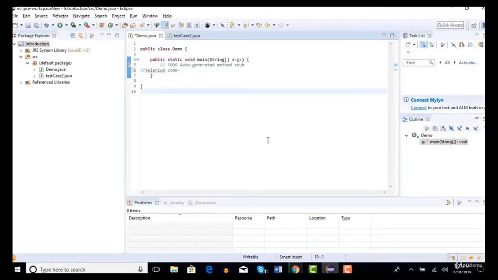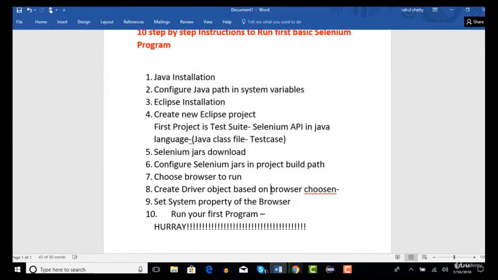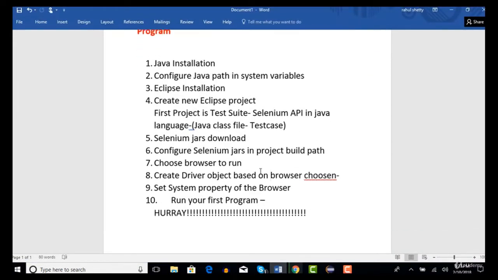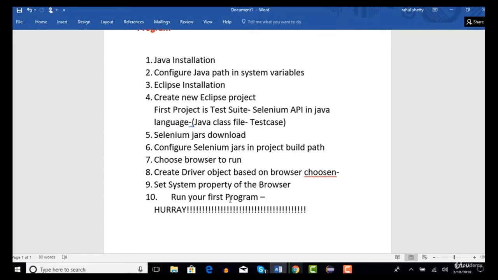For example, if I use Chrome browser, if I write code, Chrome browser should invoke, or if I write any code, Firefox browser should invoke. We will just stick to invoking a browser in this section so that we are done with our basic hello world program with our step 10. That's the goal for this particular section.